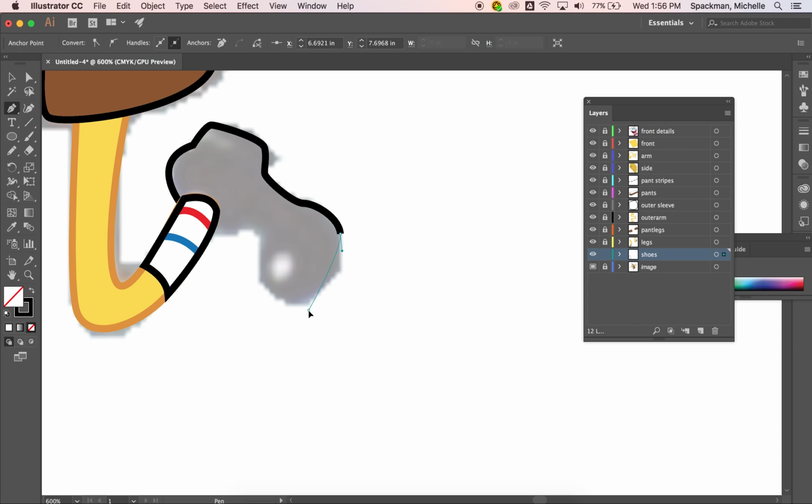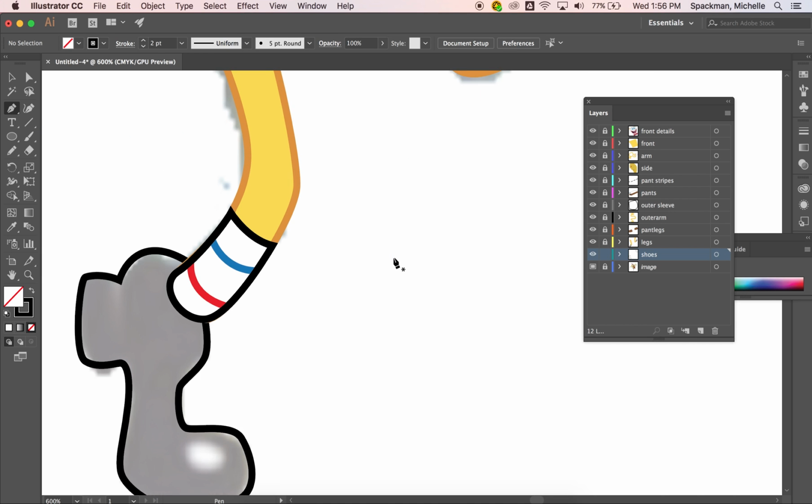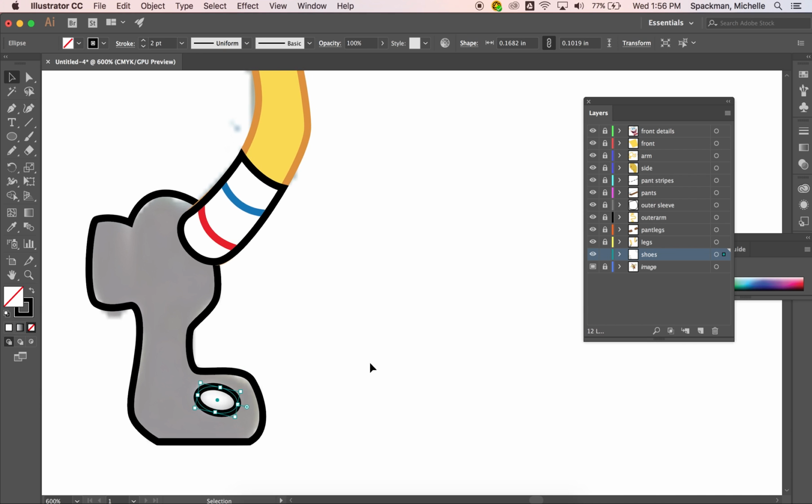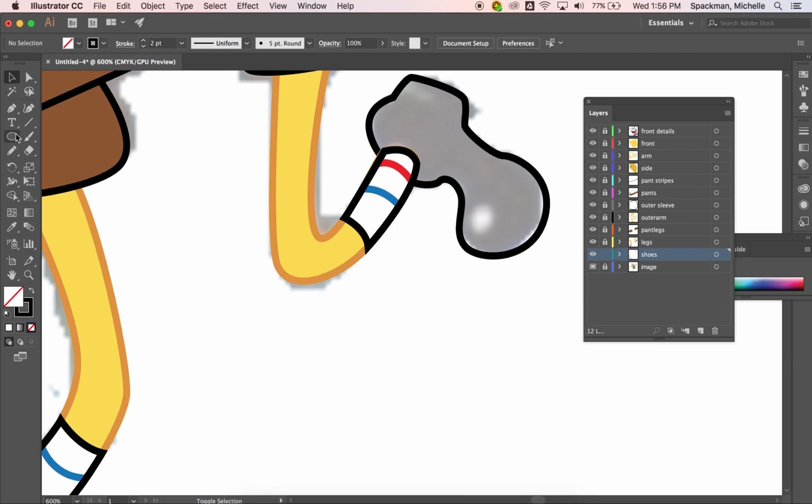And this foot's in the air, so it's all curves, no flat bits. Before I fill these with color, I do want to acknowledge the highlights. So I'm going to grab my ellipse tool and make a circle there. Grab my black arrow tool so I can rotate it. And then I'm going to do the same up here. Make an ellipse. Use my black arrow tool to rotate it.